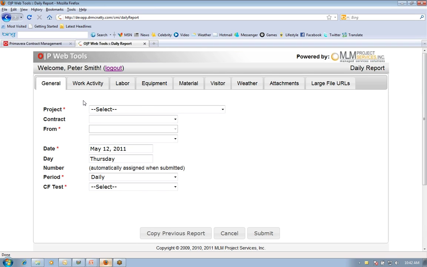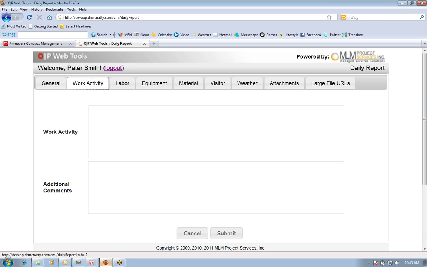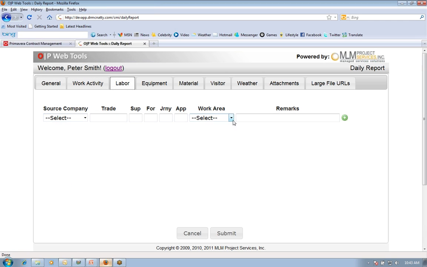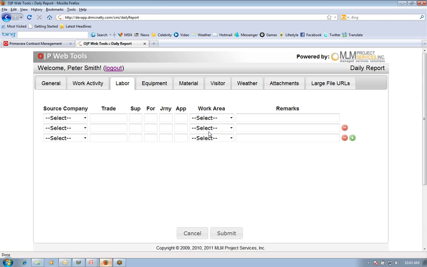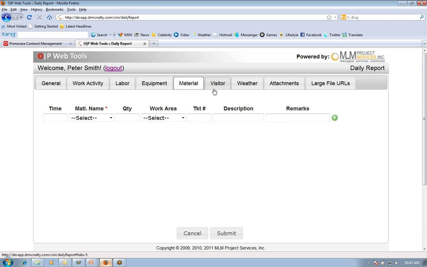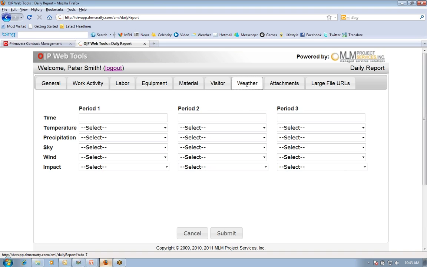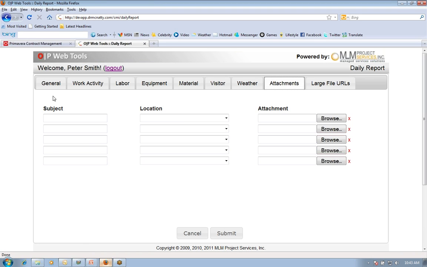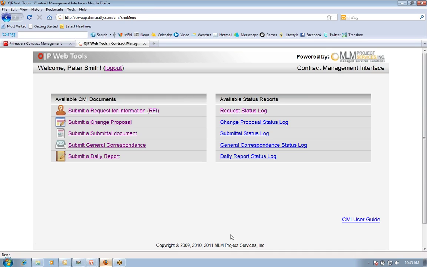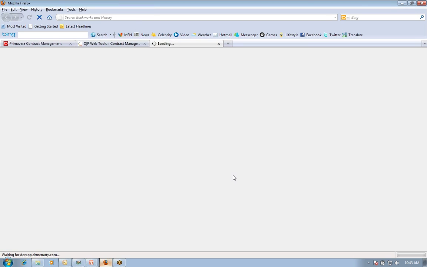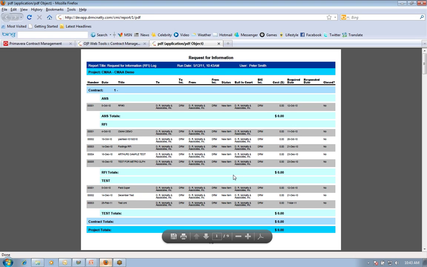And you can submit daily reports, and this is becoming very popular and saving a lot of time. You can log in here and you can fill out these fields, and it will directly go into contract management. And you can see you can also populate these fields from the previous report. Now, just to give you a brief idea, you can fill in the work activity, the labor associated with it. You can add more line items if you want. The equipment, materials, visitors, weather, and attachments if you want to attach some photos. And then here's the reports. You can run a report on the items you have access to. So you can see here it runs a report and gives a breakdown of the status of the RFIs that have been submitted.